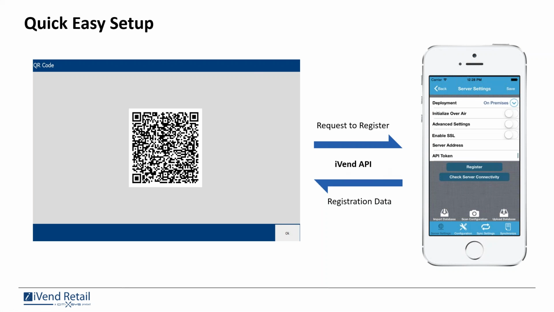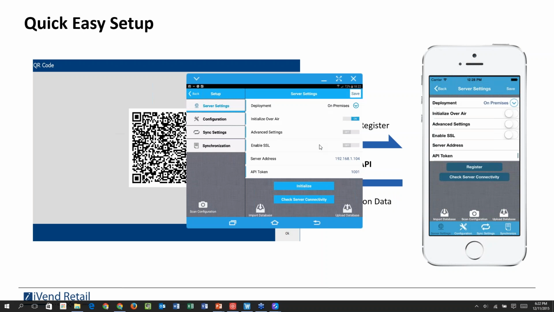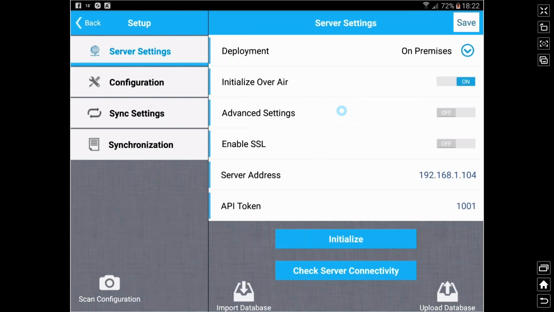Okay. The final point I want to show on the server settings screen is the upload database. This button over here is if you're going to upload a database for support. They can then action it as they need to, and figure out if there are any problems with it. Next up, I have configuration.